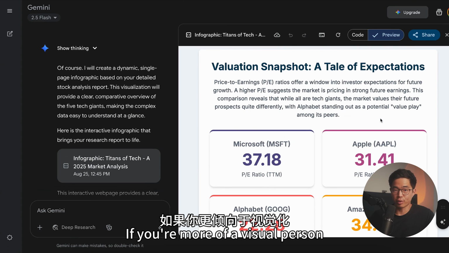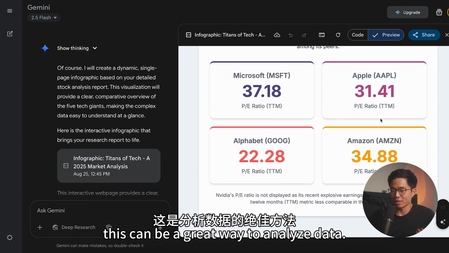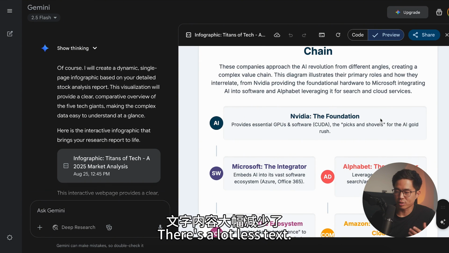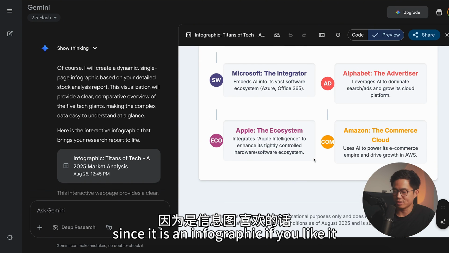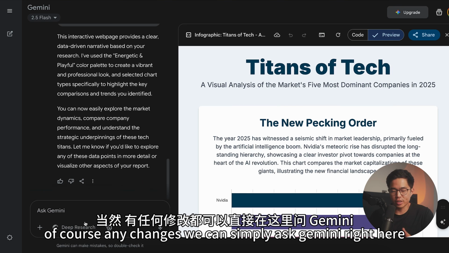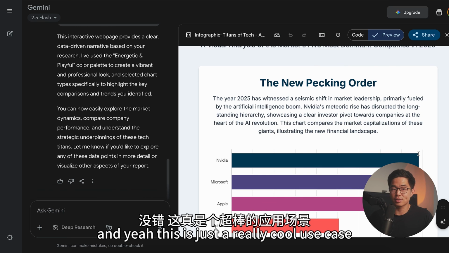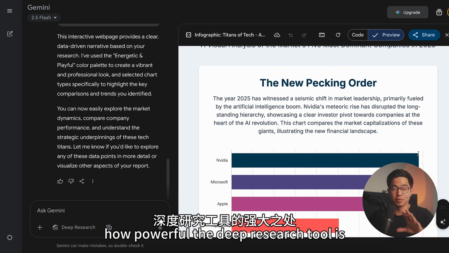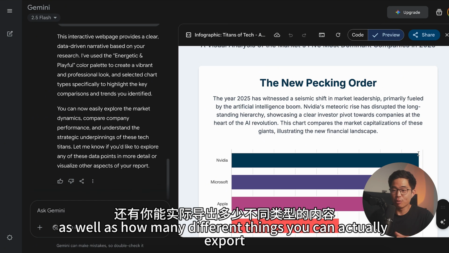If you're more of a visual person, this can be a great way to analyze data. Of course, it summarizes it. There's a lot less text since it is an infographic. And if you like it, you can click on this button right here to share it. Of course, any changes, we can simply ask Gemini right here. And yeah, this is just a really cool use case. I think a lot of people don't realize how powerful the deep research tool is, as well as how many different things you can actually export using these reports.